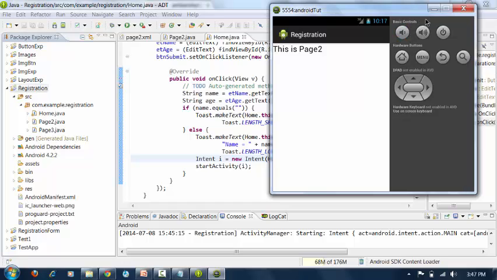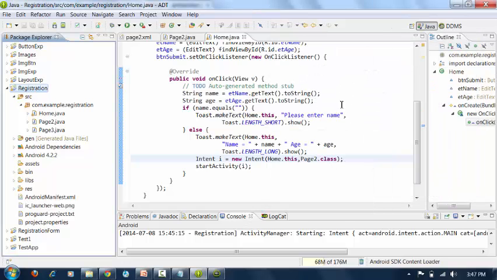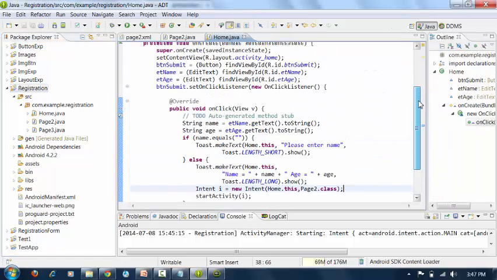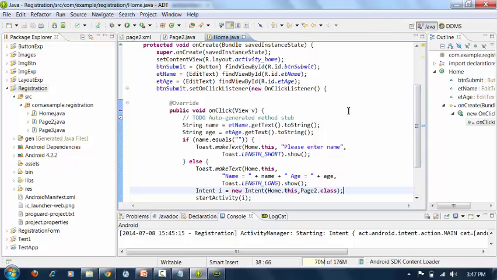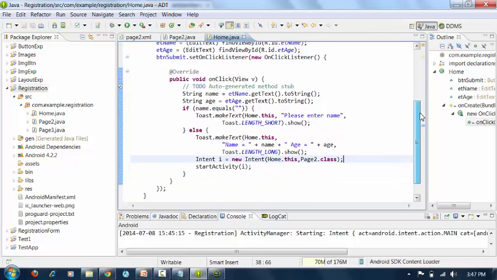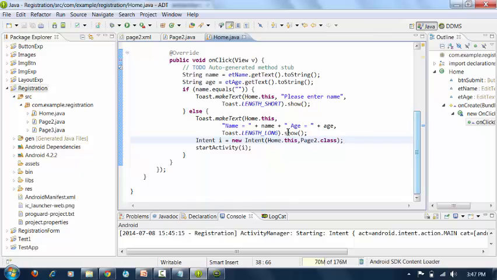So here you have to collect the data and display it. Let us try to do this. You have to send the data from your home page, and in your page 2 you have to collect the data. So for that, go to your home page. This is the registration screen, where you are displaying the registration screen. Here you have to collect the data and send it to your page 2.